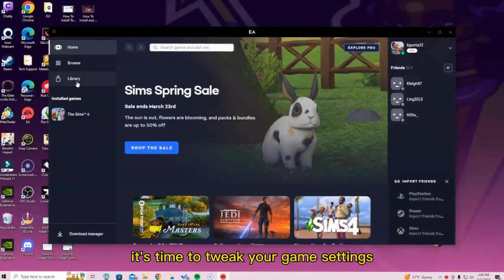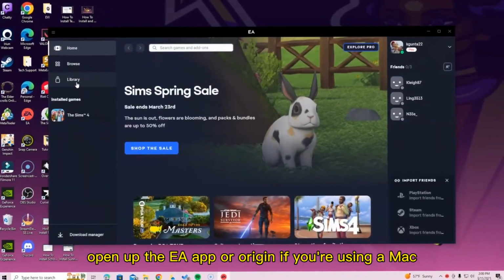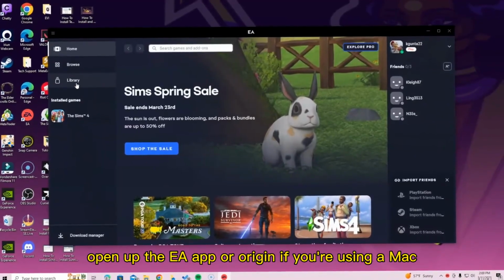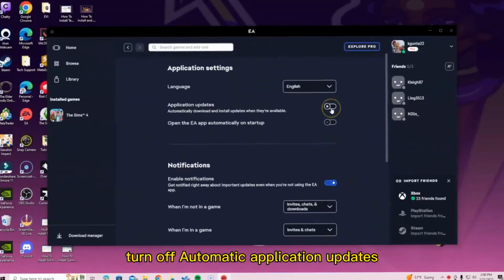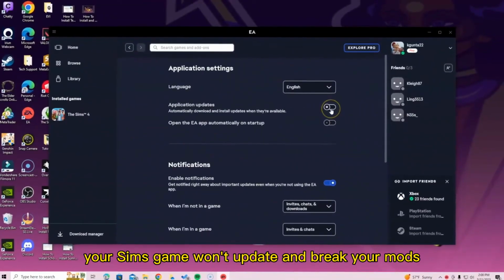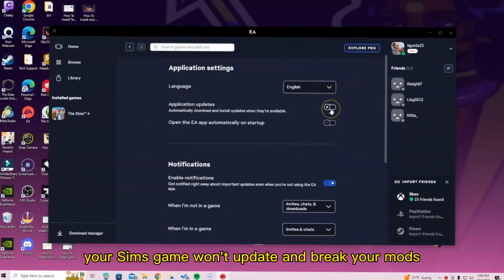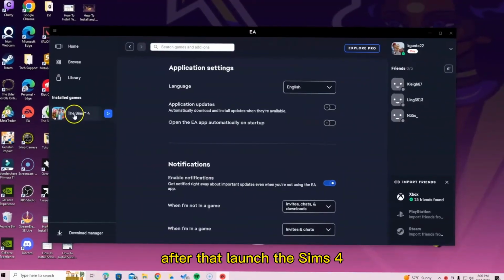Once that's done, it's time to tweak your game settings. Open up the EA app, or Origin if you're using a Mac, and go to Settings, then Application Settings. Turn off automatic application updates. That way your Sims game won't update and break your mods. After that, launch The Sims 4.